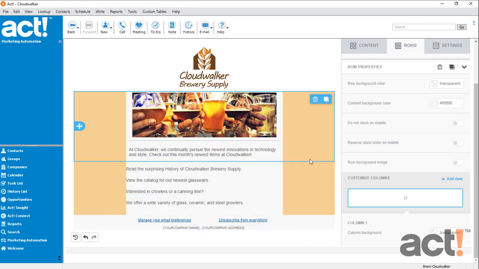We're finally finished. All we have to do now is to remember to add this link to every email template from this point on. And now your customers can manage their own preferences by opting out of the email lists that they don't want.